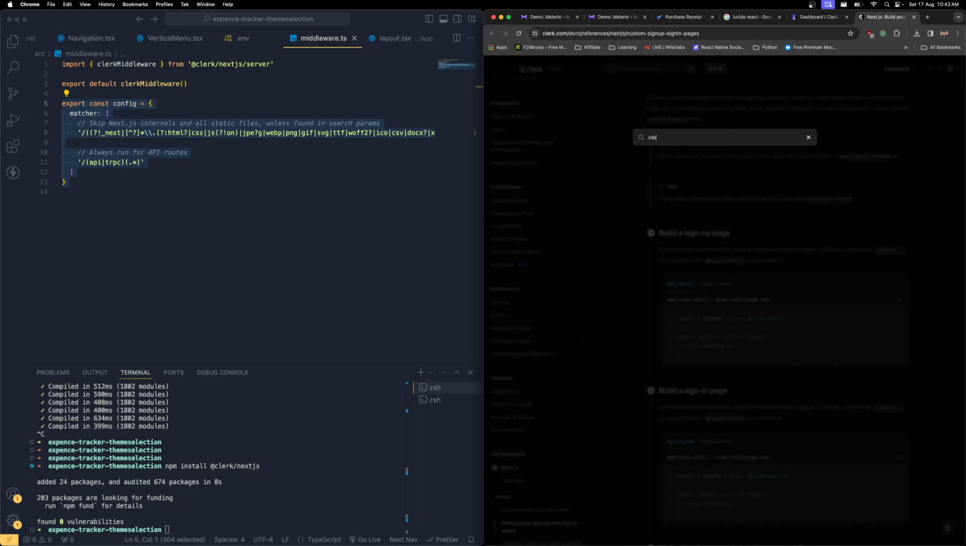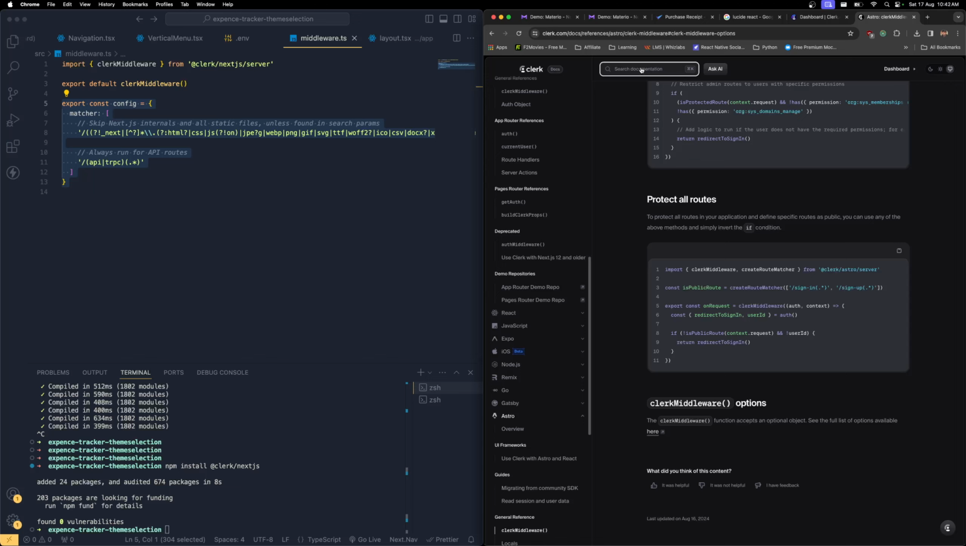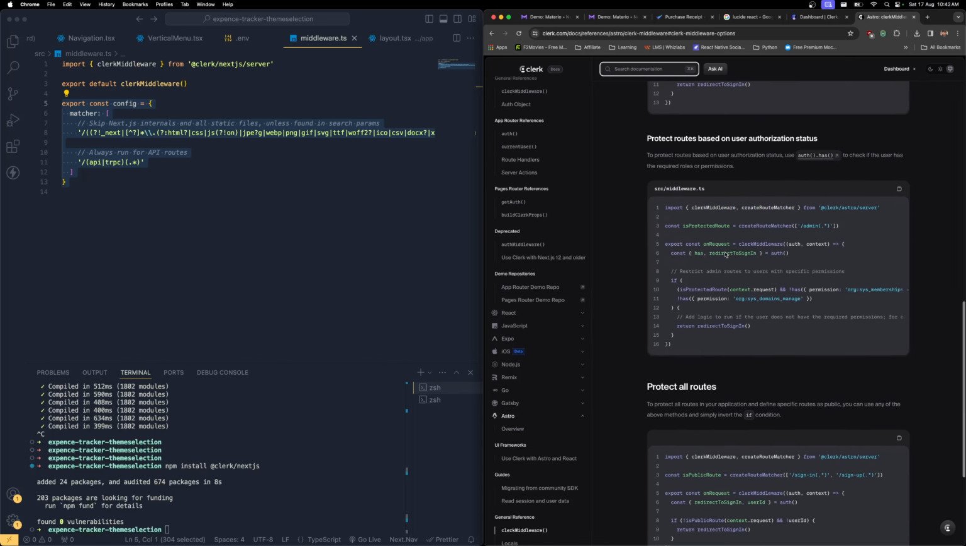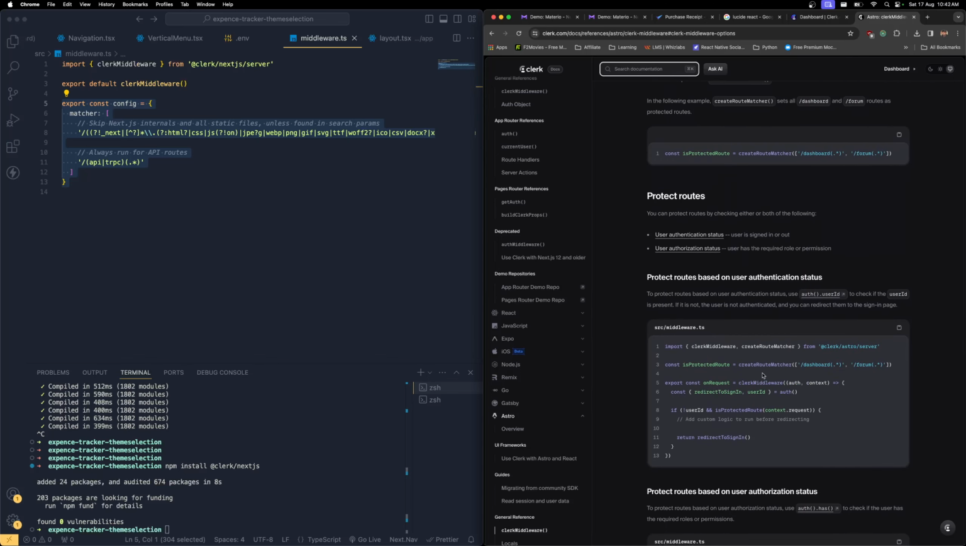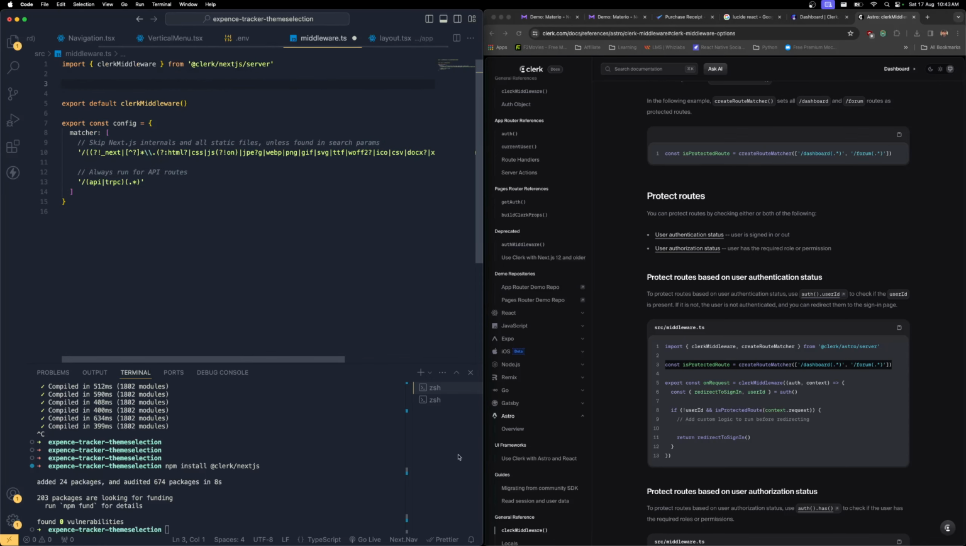In this case you need to search for Clerk middleware. If you search for Clerk middleware options, here we go. You can see we're having this protected route option. By default it is protecting the dashboard and the forum. So I'm going to copy this and paste it over here. Let's bring this inside. By default, it needs to protect the entire route, whatever is coming inside.